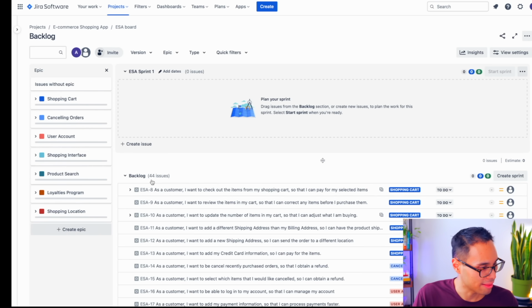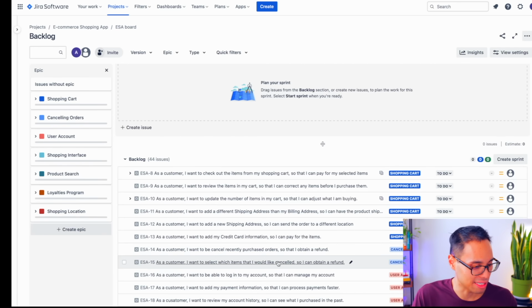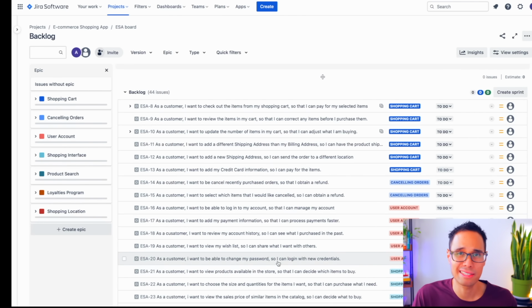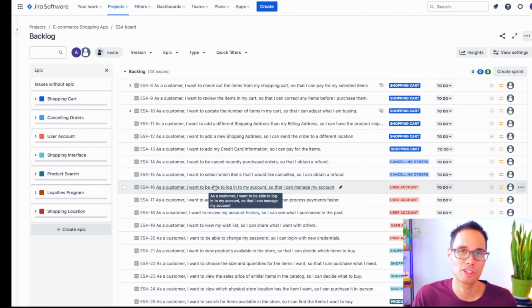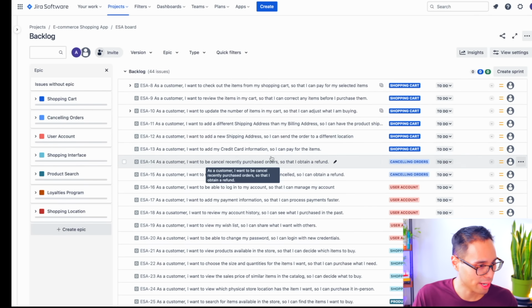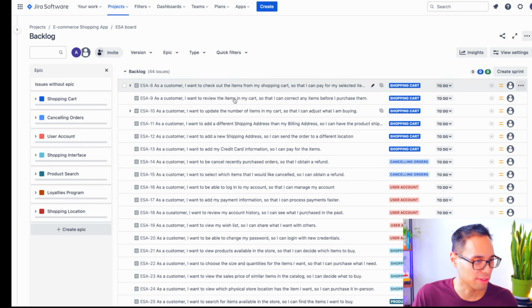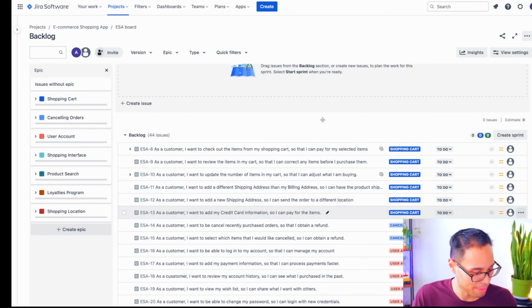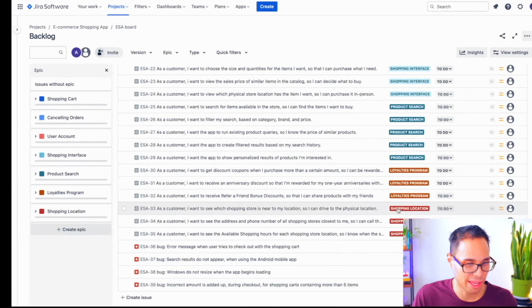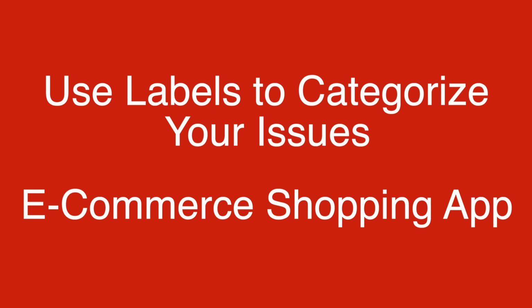So by this point, we have populated our entire backlog, or what's known as our product backlog, that will be used to develop our e-commerce shopping software app. We have created several epics that are linked to different user stories, tasks, and bugs, and we have color-coded each epic so that they're easier to identify and filter. Now let's take a look at how you can categorize your issues using what's called labels so it's easier for you to identify and search for them in your project.